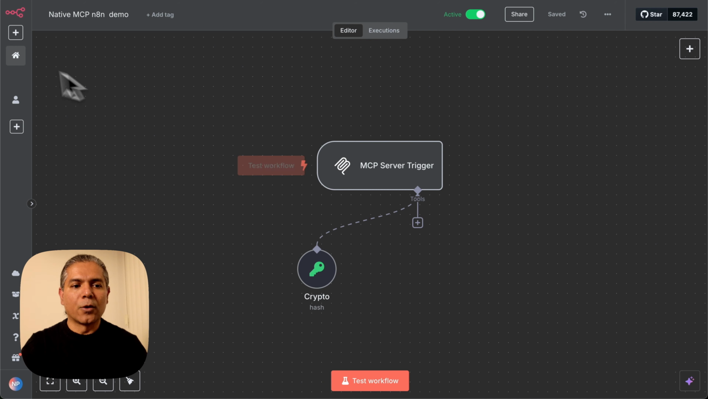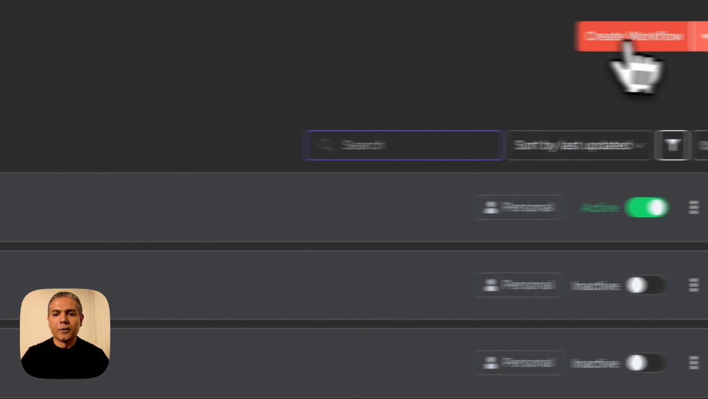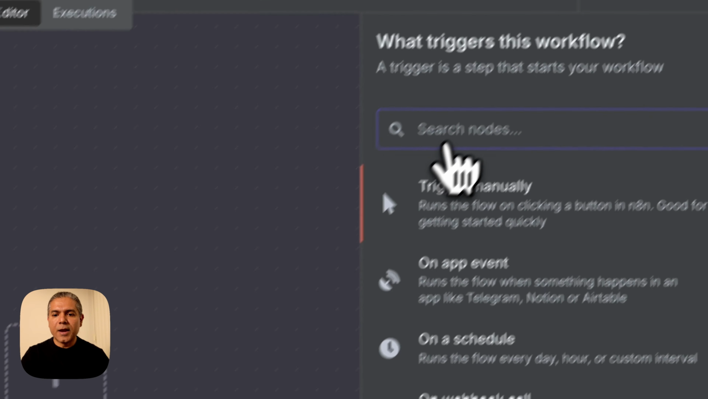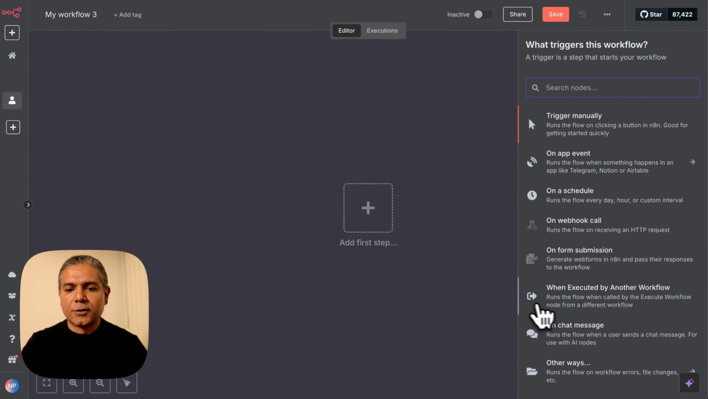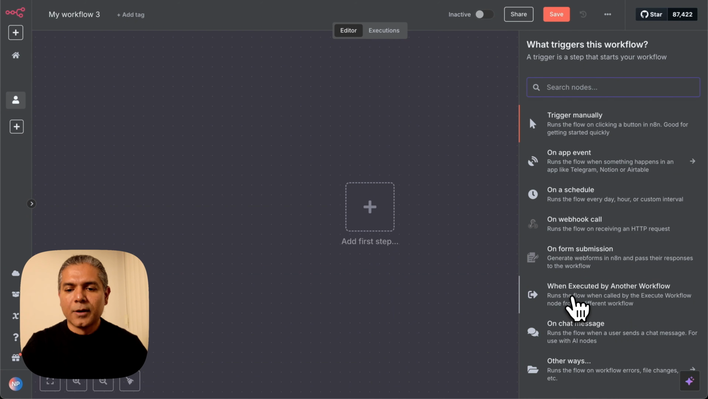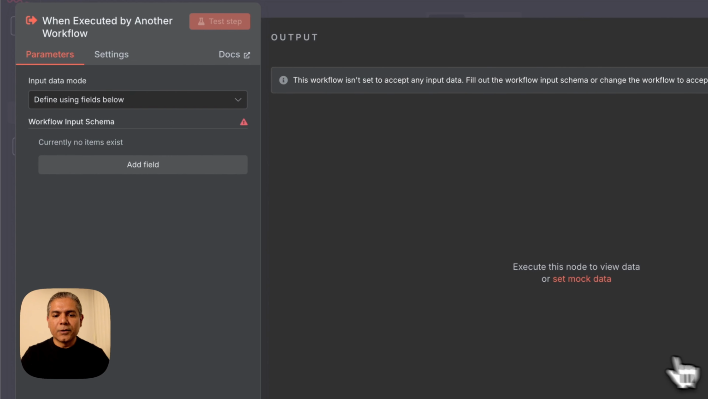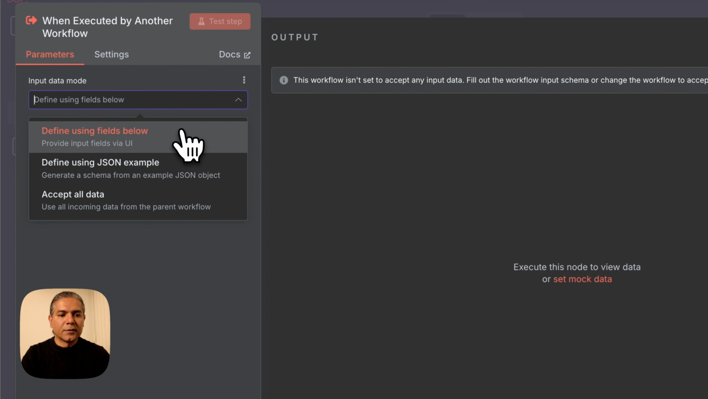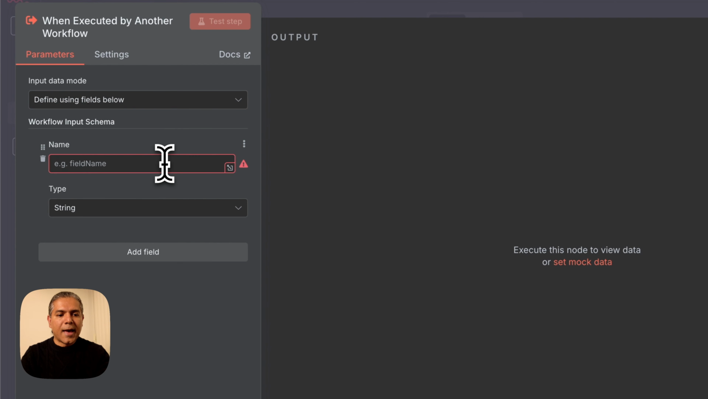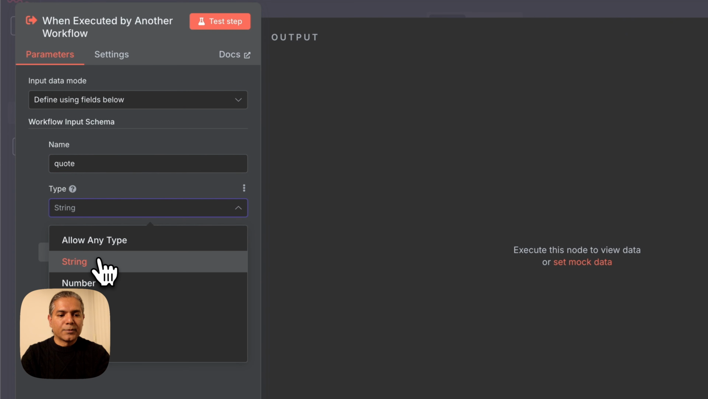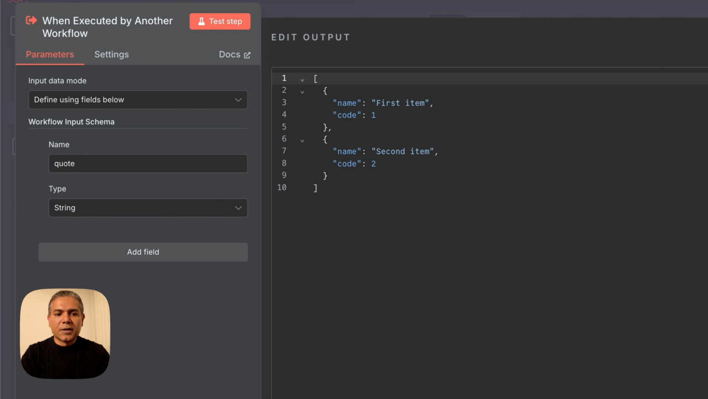In order to do that, we'll create a new workflow. And within that workflow, we'll create a new trigger. The trigger type would be this, When executed by another workflow. And I'm going to go ahead and define the fields below here. I'm going to add a field called quote, and that'll be of the type string. And I'm also going to give it a sample instruction to give it a lot more context.